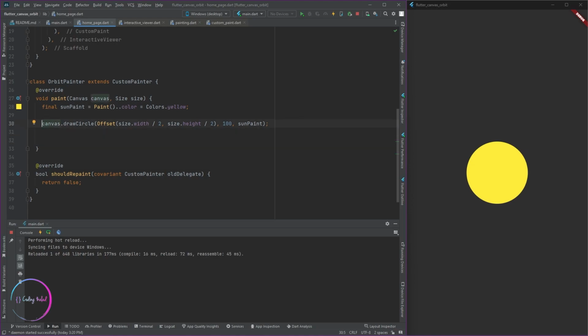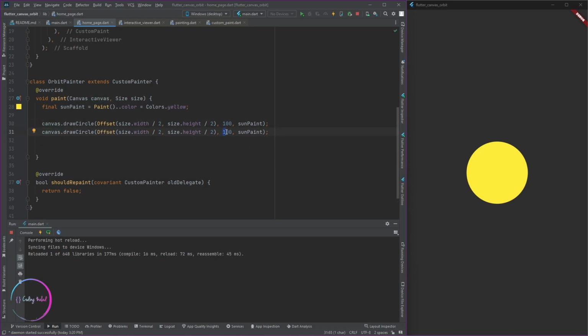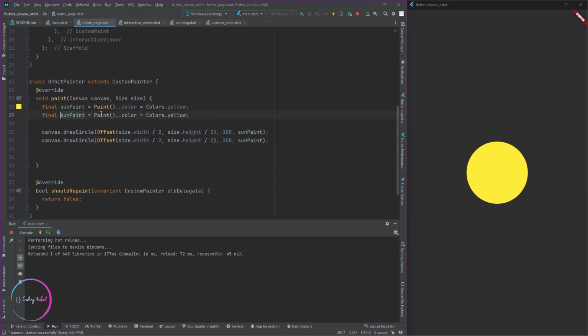And for that I can do this. I can just duplicate this line. Instead of radius as 100, I'm going to mention something around 200. And instead of using a sun paint, I'm going to create another paint called orbit paint. And I want the orbit to be of the color gray dot with opacity something like 0.5. So I have to use this orbit paint for the second row circle parameter.